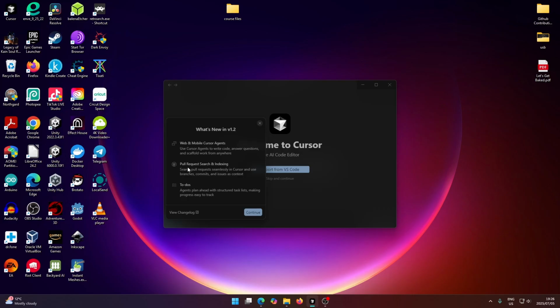Then we have pull requests searching and indexing. So I'm not entirely sure what this means, but from reading the description here, it can look at pull requests to your GitHub and check out the issues that are on your GitHub as context. So if, for example, there was an issue on your GitHub where a button wasn't working and a pull request is going to fix that, then it can look at that pull request and go check out the issue to make sure it's solving the correct thing, and obviously look at the code as well.